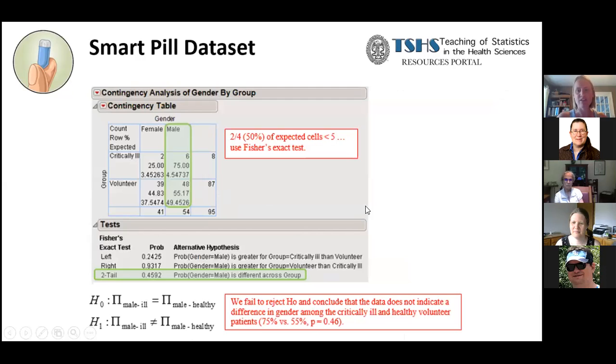So this gave the students a great opportunity to apply something we had already learned in the course, and that is basically looking at a contingency table. There are the numbers they need, the 2 and the 6, the 39 and the 48. Those are all the counts for males and females. They also needed to figure out what was an appropriate analysis. So they had to think to themselves, I'm comparing 2 groups with respect to a binary, categorical variable. So this would be chi-square or Fisher's exact.